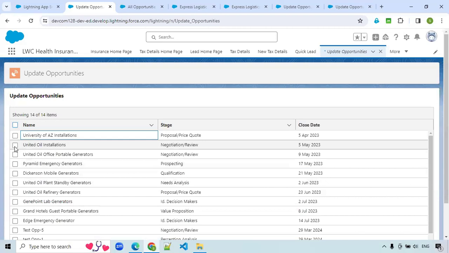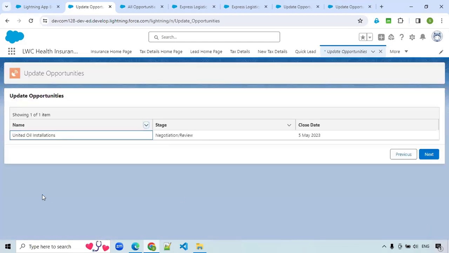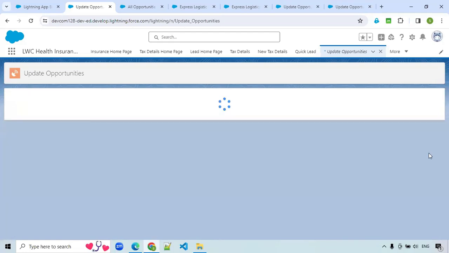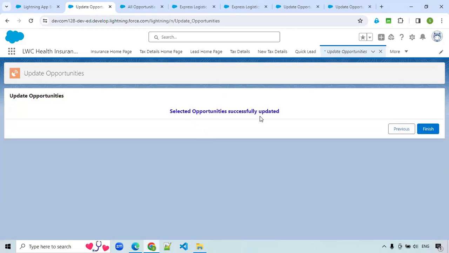If I select any one of the records, United Oil, and click Next, this is the only record I selected. Click Next. Here we are able to display the selected records. Click Next. Here we have to give the comments, so test comments. Once we click on Update, the message that the opportunities were successfully updated is displayed.